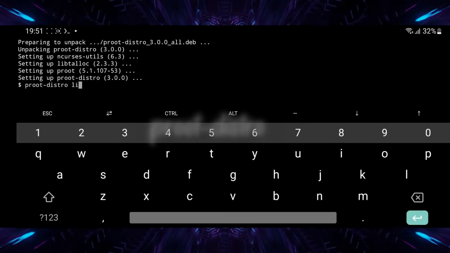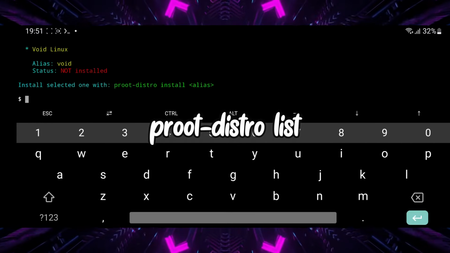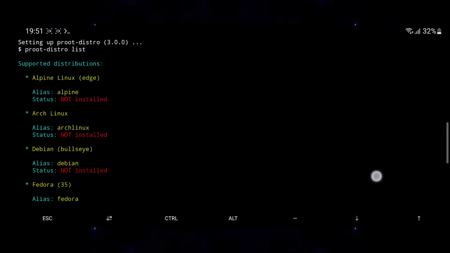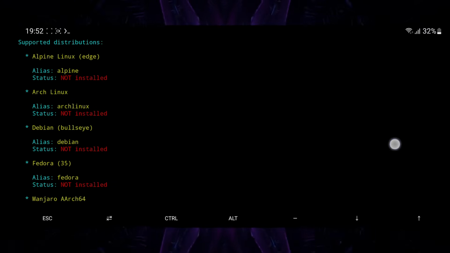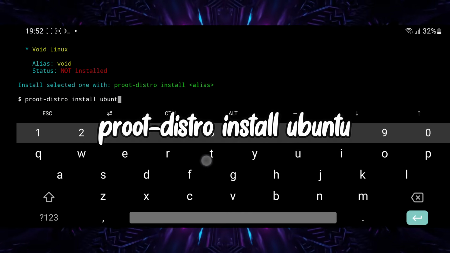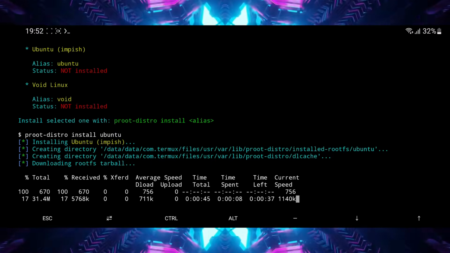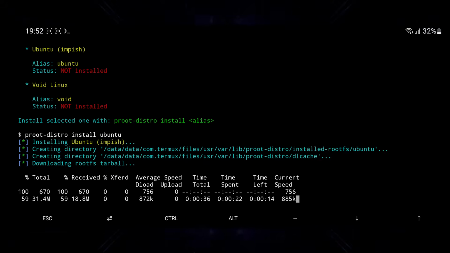Step 3. proot-distro list. Now from this list, choose any distro that you love. I will choose Ubuntu here. So now install Ubuntu by executing proot-distro install ubuntu, or any distro that you wish to choose. Now this will download the Ubuntu CLI interface in Termux.